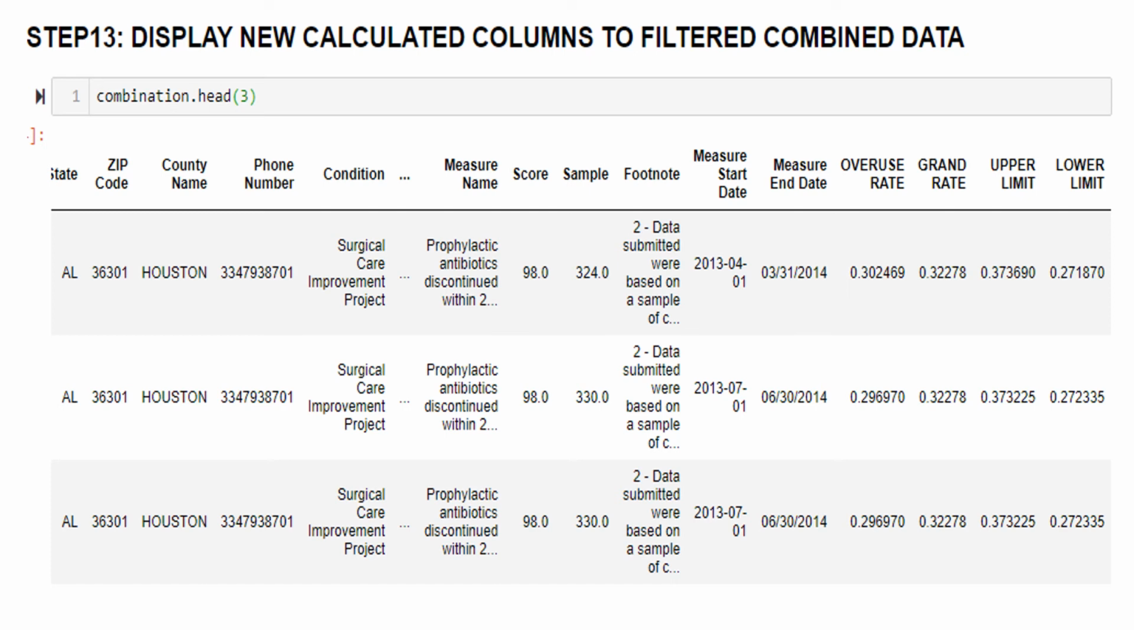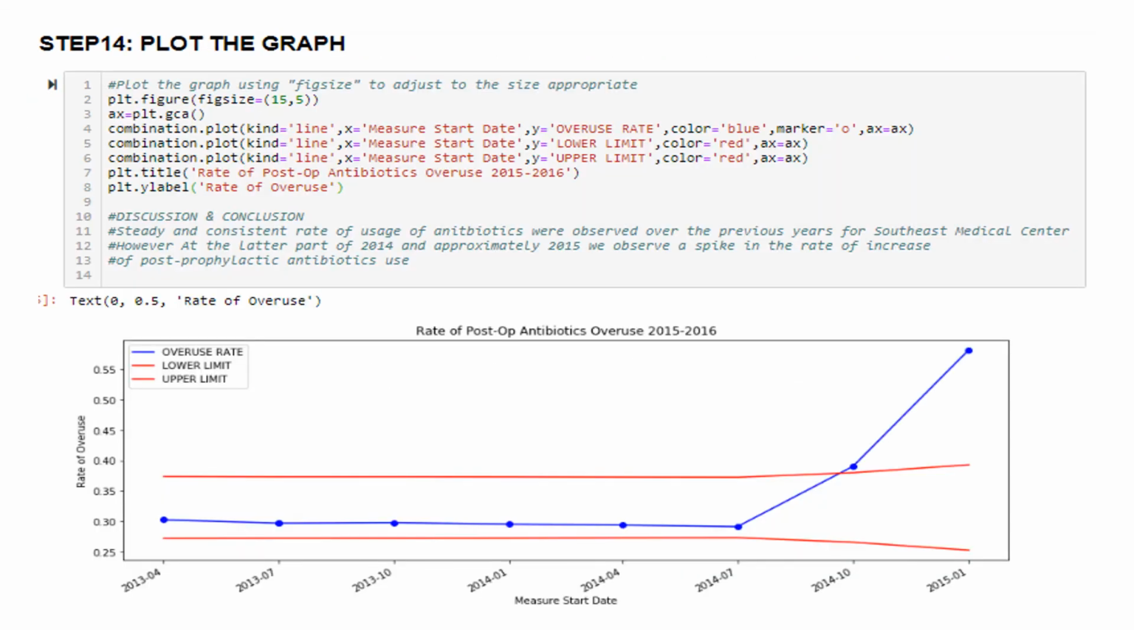Over here in step 13, I go ahead to show the various columns that I have calculated and added to the filtered data. In plotting the graph in step 14, I plot by also using the plt.figure. Here you can basically use the figure size to adjust your plot or your graph as you wish.